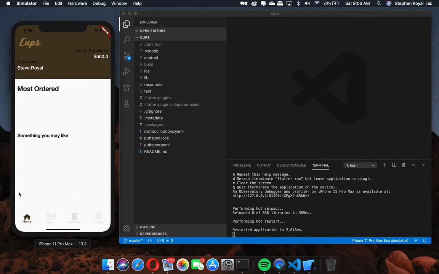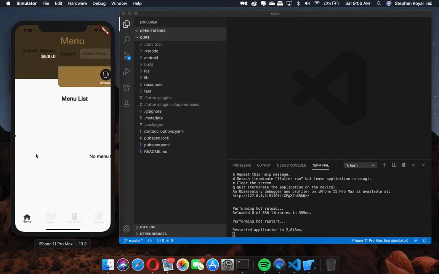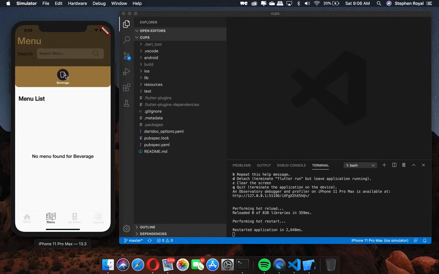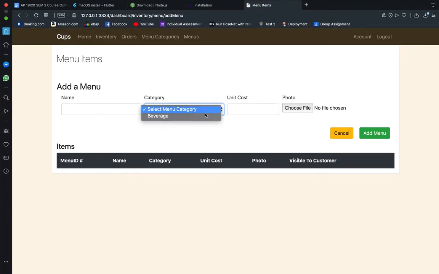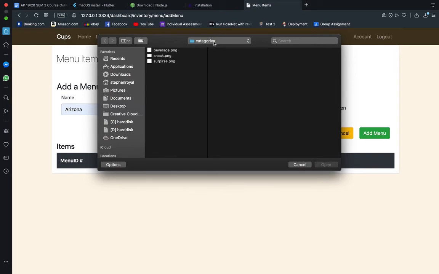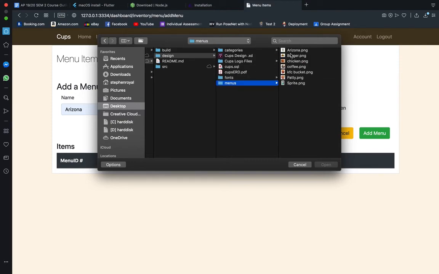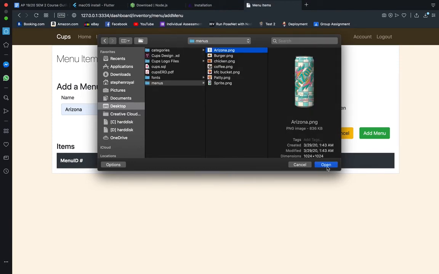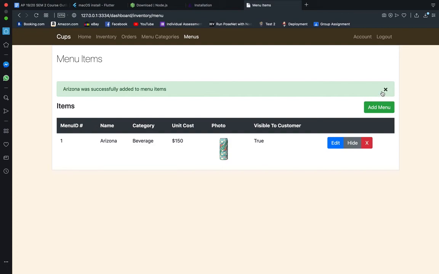And if we log in, we should be redirected to the dashboard of the customer, which you can see right here. We're not getting any order because there's no order in the database, but there's the one category we have added, beverage. So we'll just go ahead and add one simple menu item just to demonstrate that everything's working. So beverage, Arizona, cost of 150, and we can find a menu image from design menus, and we choose Arizona. Open, add menu item. Now we have just added a menu item to our menu list.